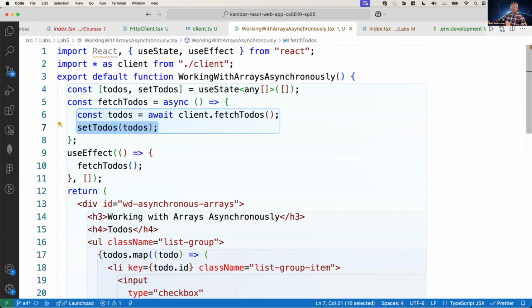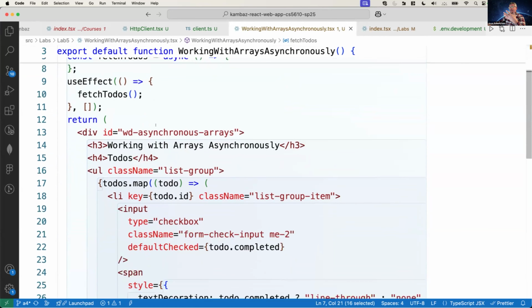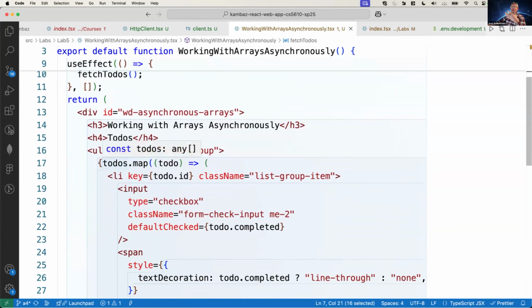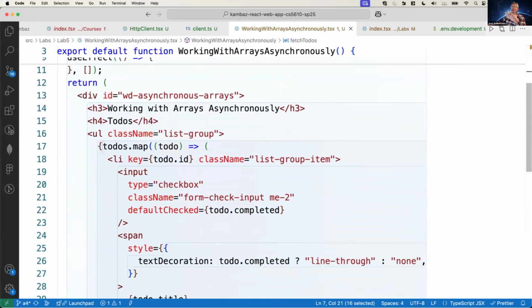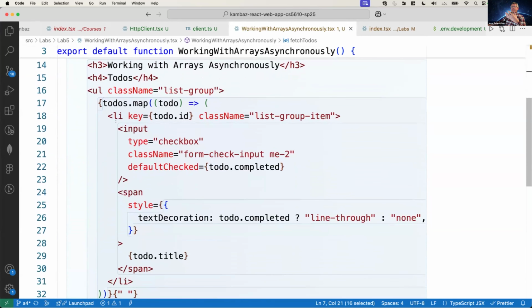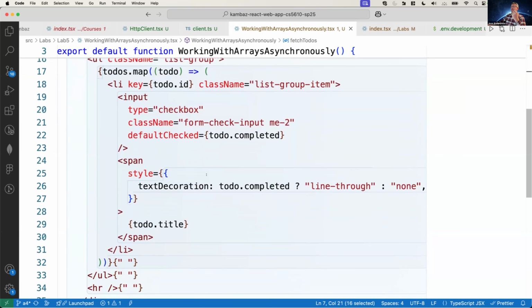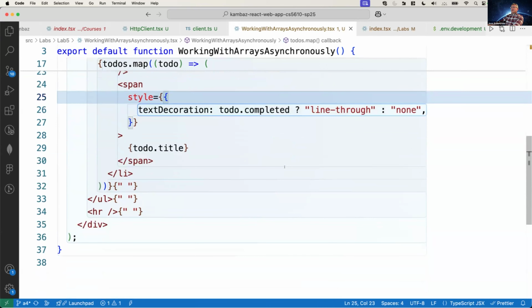When the state variable changes, it's going to cause a re-rendering of the component, and it's going to iterate over those to-dos, one at a time, creating this line item with input fields, and then the title is going to be either strike through if it's completed or not. Okay. All right. So let's try it out.